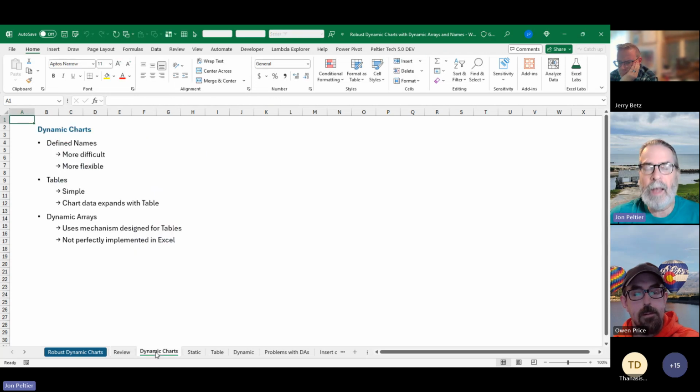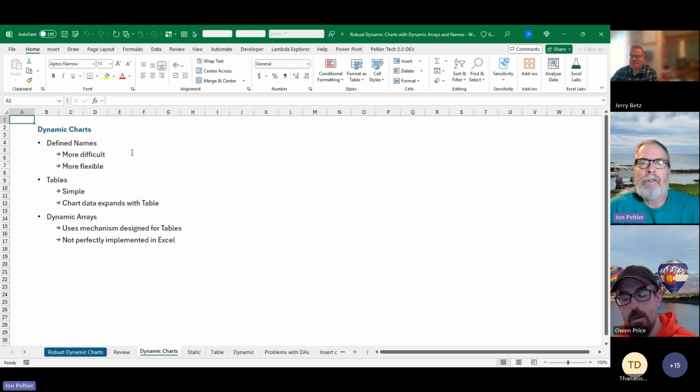Like I said, they're charts that update automatically as the size of the data range changes. The old-fashioned way to do dynamic charts is to use named ranges or defined names. It's more difficult than some of the newer tricks, but it's a lot more flexible. You would define a name based on a formula, and you'd have to use INDEX or OFFSET, and you'd have to count rows and so forth to make sure it's the right size. And sometimes that's a little bit tedious, and it makes it a little bit harder for someone who's not familiar with it.